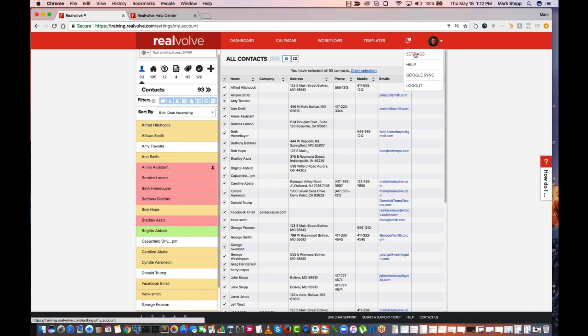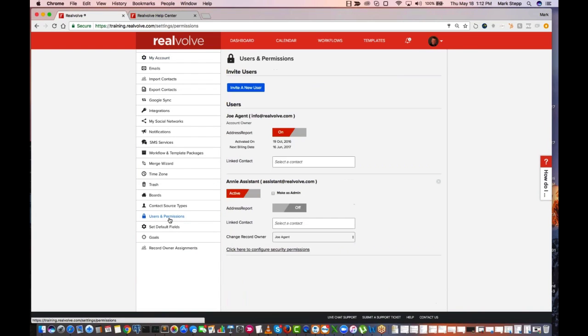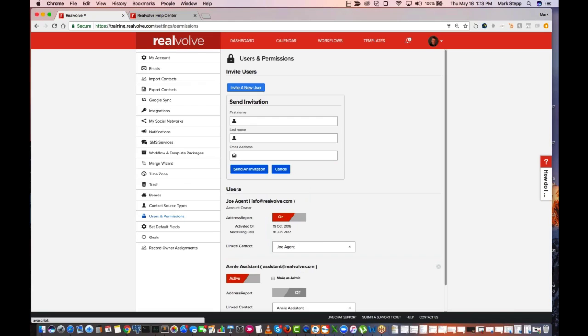But you can go in under settings. Over here on the left-hand side, there is an area for users and permissions. Under users and permissions, we have which users are in here. Now, I've got an account that allows me to have more than two, depending on the account that you've got. If you've got a single user, it'd just be one plus an assistant. For those that have more, it's just a matter of clicking on this invite a new user. Whenever you click on invite a new user, it will have you enter the first name, last name, and email address of the person you want to give access to your database to.